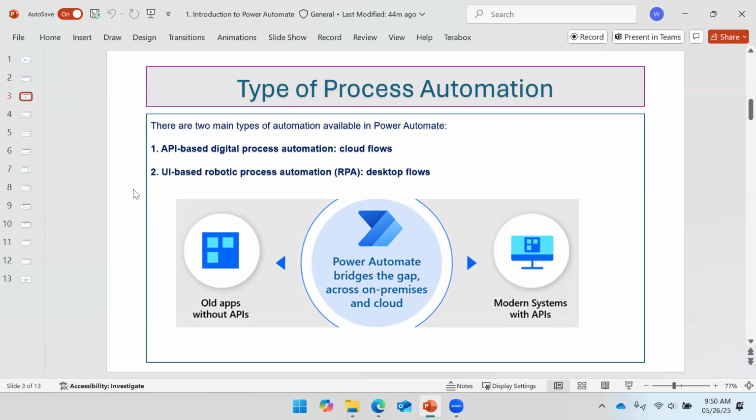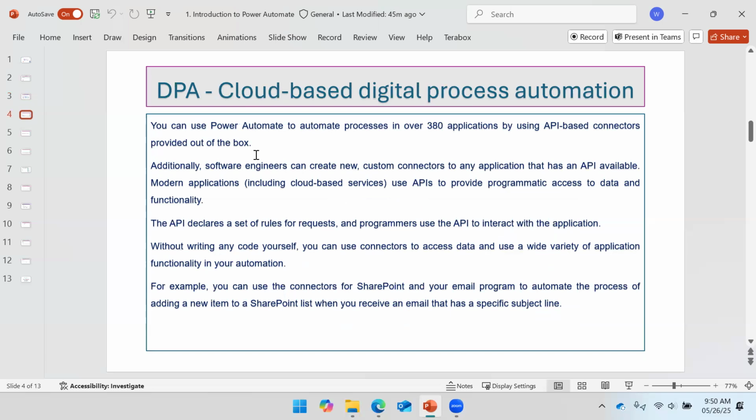Meaning, where your organization, let's say, uses an old application that does not support APIs, you can do the automation for that application also using Power Automate. And if you have modern systems with APIs, you can directly give the triggers and actions through the APIs only. DPA stands for Digital Process Automation. This is called cloud-based DPA.